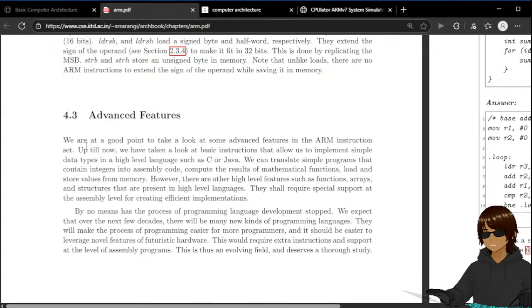Now it's a good point to take a look at some advanced features in the ARM instruction set. Up until now, we have taken a look at the basic instructions that allow us to implement simple data types in a high-level language such as C or Java. We can translate simple programs containing integers into assembly code and compute the results of some mathematical functions, load and store values from memory. However, there are other high-level constructs such as functions, arrays, and structures that are present in high-level languages.